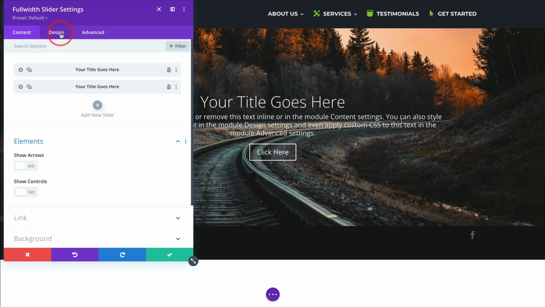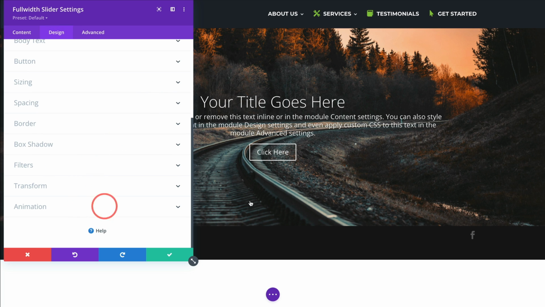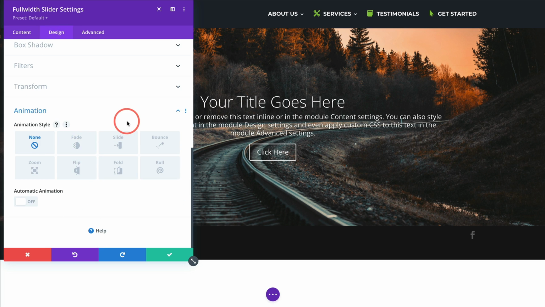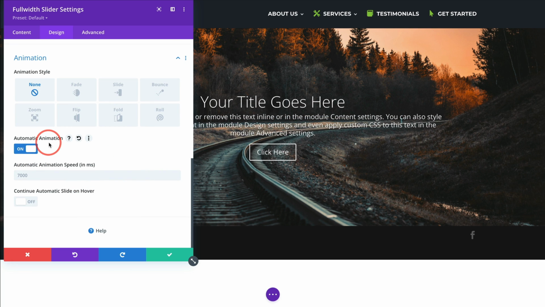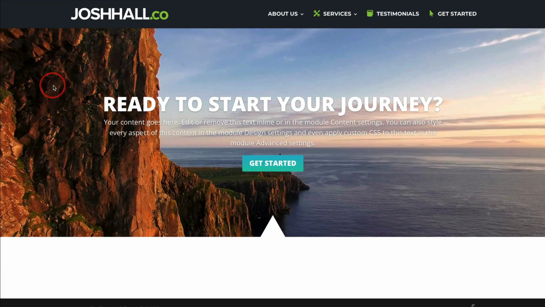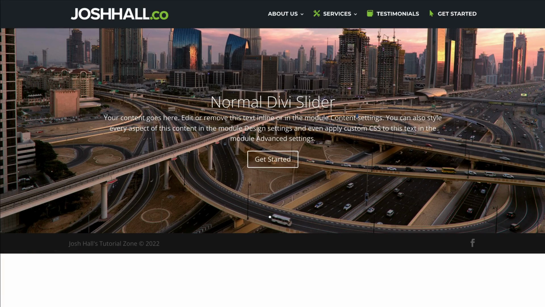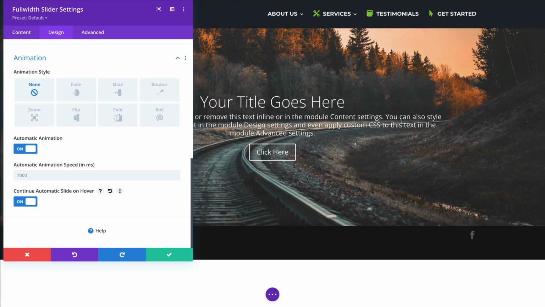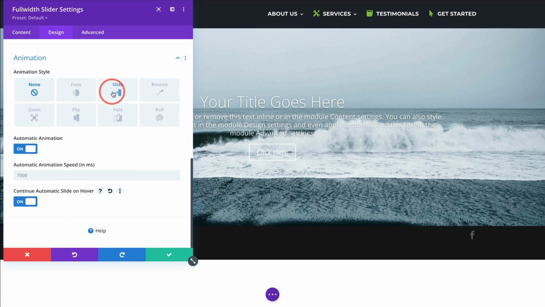They're gone. And in the design section, this is where you can actually control the animation of the slides and coincidentally the text and the information here. So what I am going to do is I'm going to turn on automatic animation. This will mean that the sliders are going to rotate automatically. And I do want the slides to continue to rotate even on hover, because by default, if you are hovering over a slide on Divi, it will stop the animation. But in order to adjust that, oops, let me go to the right page here. You're just going to go to design and animation, and you can adjust your animation styles here.